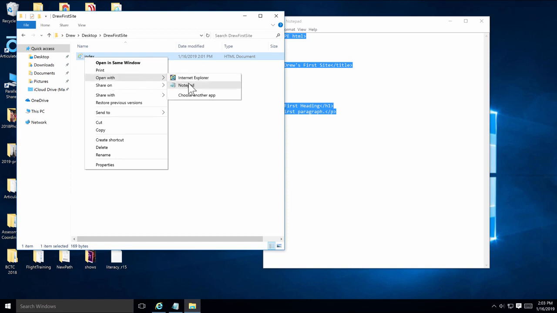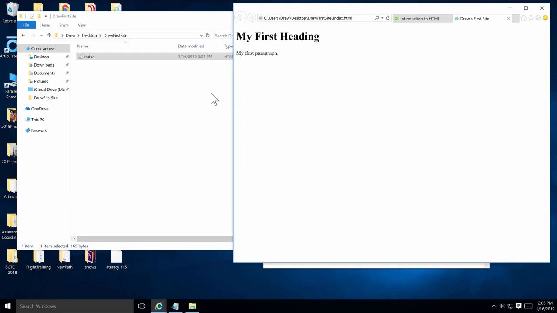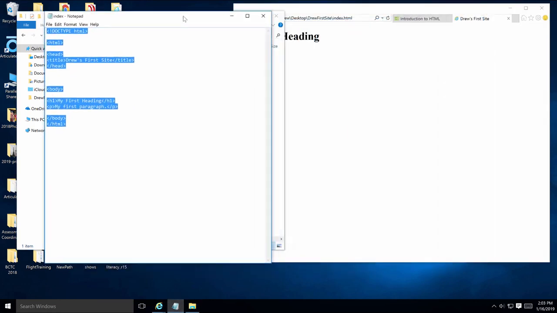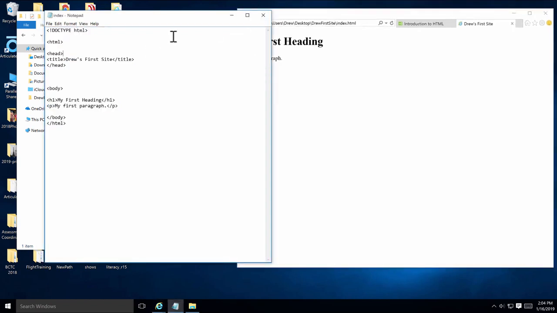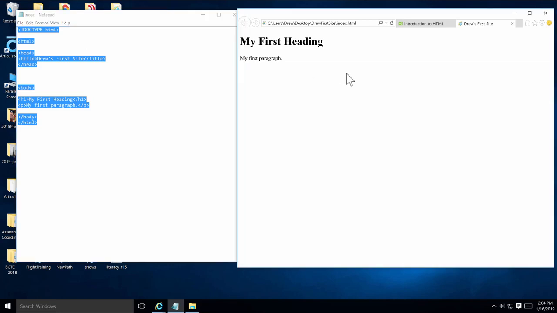It's already open in Notepad. I'm going to get these side by side again so you can see. Alright, so here's what the page looks like, and then let me bring Notepad back up again, and we'll put these side by side here. Alright, so there they are side by side. You can see that this code is now being interpreted just like this in my browser.